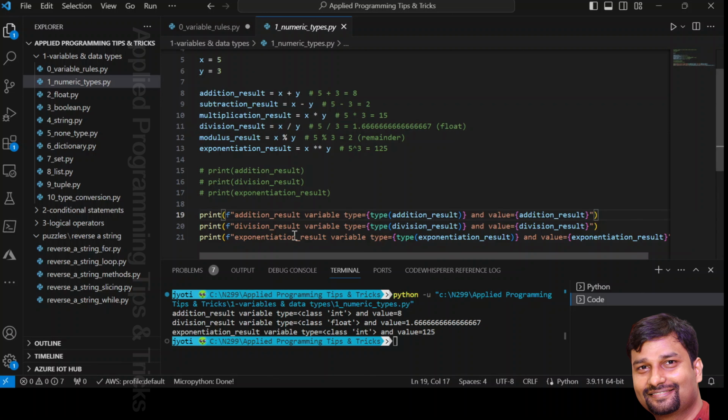See, addition result variable type. What is the type? Type is int. So now you can see this is the integer numeric type, and the value is 8. Why is the value 8? Because we are adding two numeric types, x and y. So we are getting 8. Similarly, we are multiplying, and dividing one by this one.